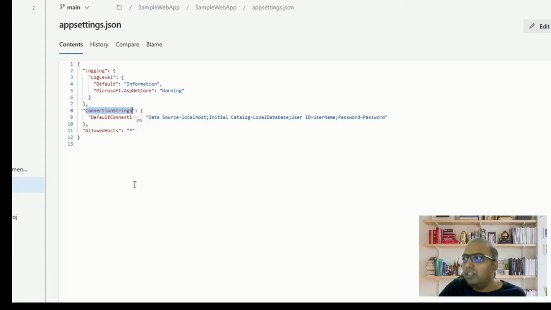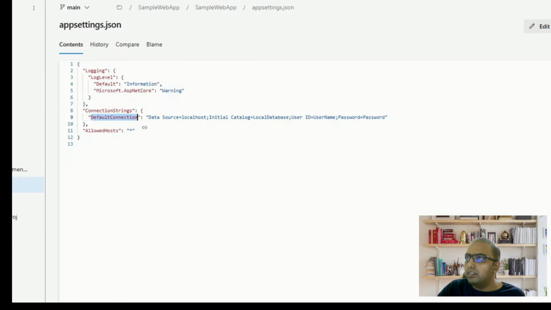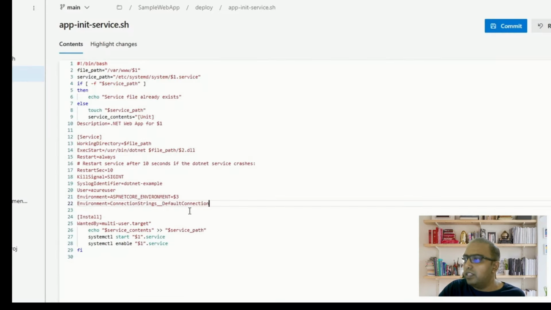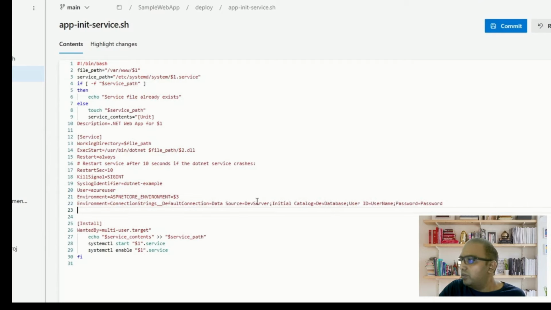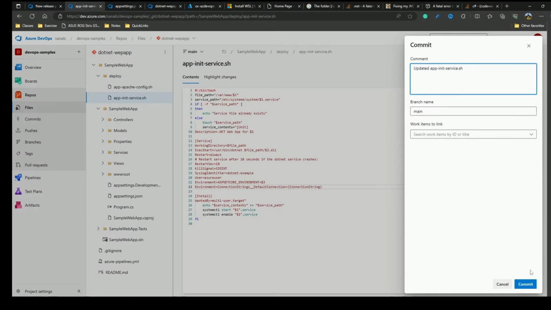double underscore. The same applies if you are deploying to an app service which is running on Linux. So we'll use double underscore and DefaultConnection. That's how we are setting our environment variable, and we'll put the value. Let's remove this and put it as connection string, and let's commit this file.